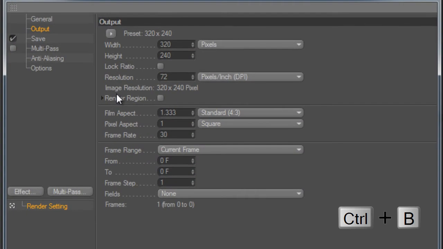setting up the render settings. Hit Ctrl B, and the render settings I use are from a project that you might have seen in a menu video. It was 3 seconds long and it took me 5 hours to render. However, the result is stunning and it's really beautiful.